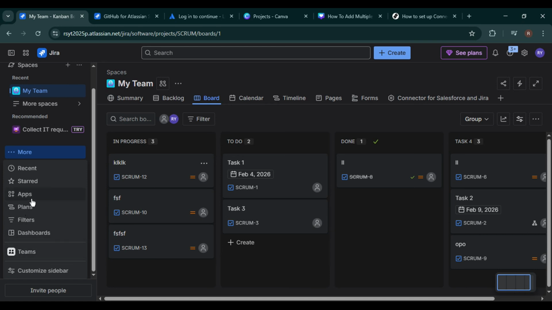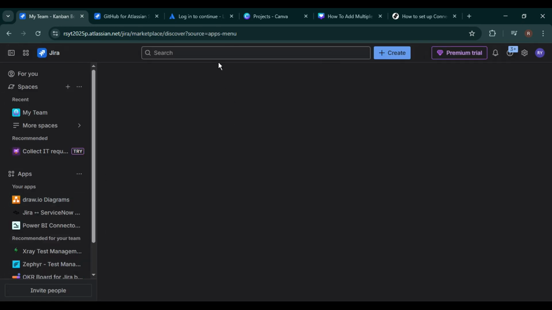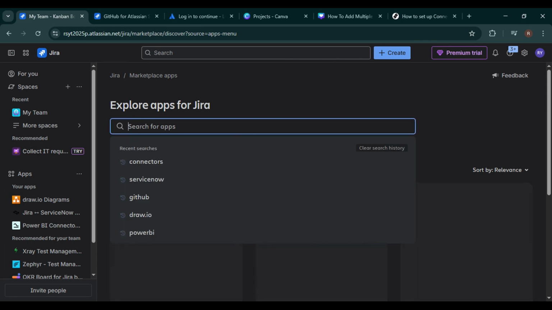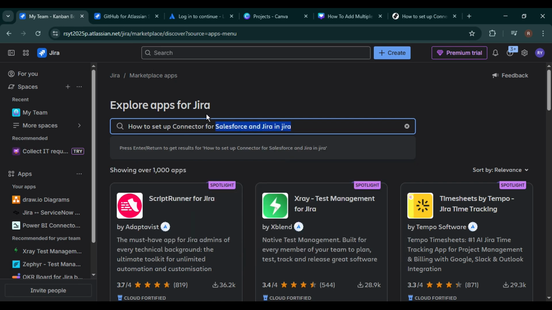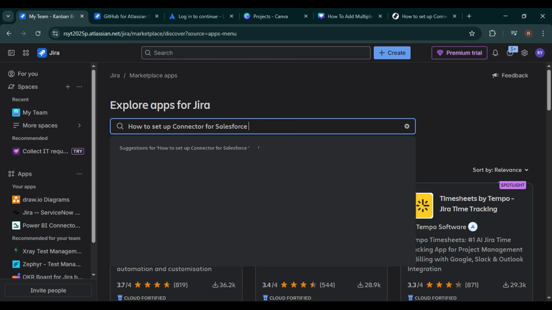After clicking on More, the next step is to click on Apps. This will take you to the Atlassian Marketplace section inside Jira, where you can browse, search for, and manage apps that extend Jira's functionality. This is where all official and trusted Jira integrations live.